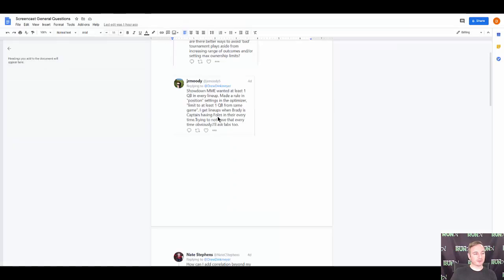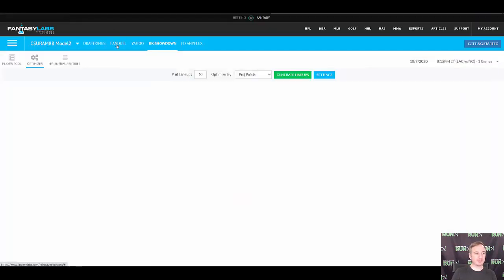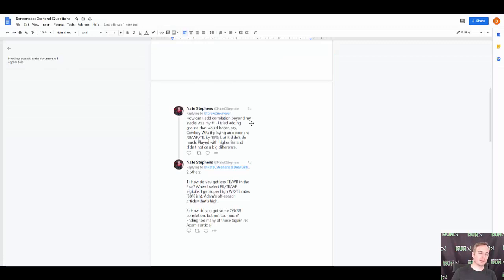Okay. So the next question we had was, how can I add correlation beyond my stacks? I tried adding groups that could boost, say, Cowboys receivers if playing an opponent, running back, wide receiver, tight end by 15%, but it didn't do much, played with higher percentages, and didn't notice a big difference. So that's a good question, and the way you went about doing so is honestly the right way to try to do it. So the idea here is, if your primary stack is the quarterback and the wide receivers and the bring back, right? That's going to fill out a certain piece of your lineup. The idea is in those other positions, the positions that are left over from that stack, how do I get those to be somewhat correlated as well? And it's tricky. It's not the easiest thing to do in the world.